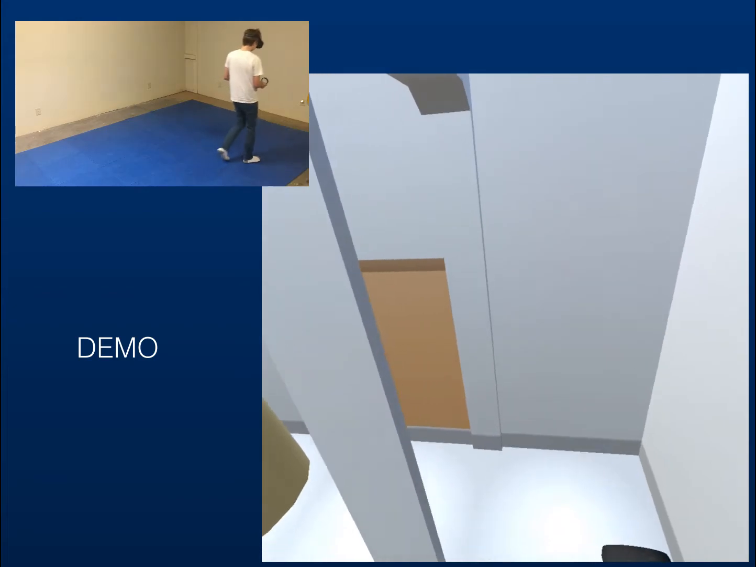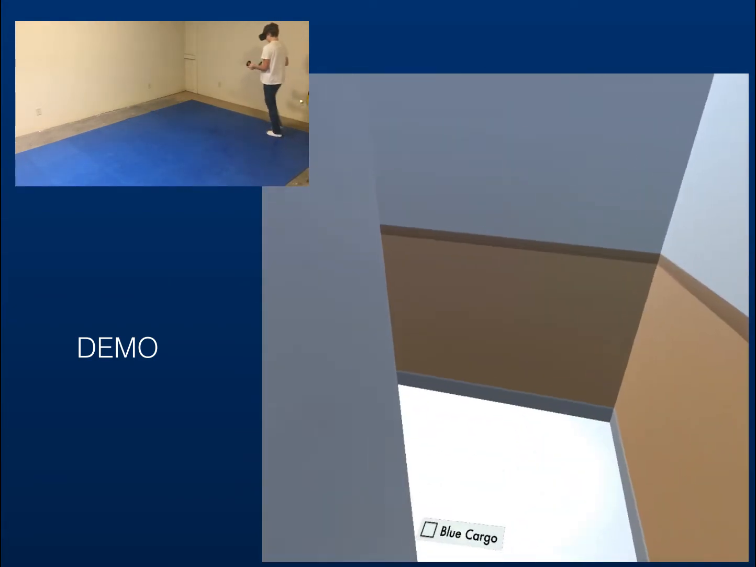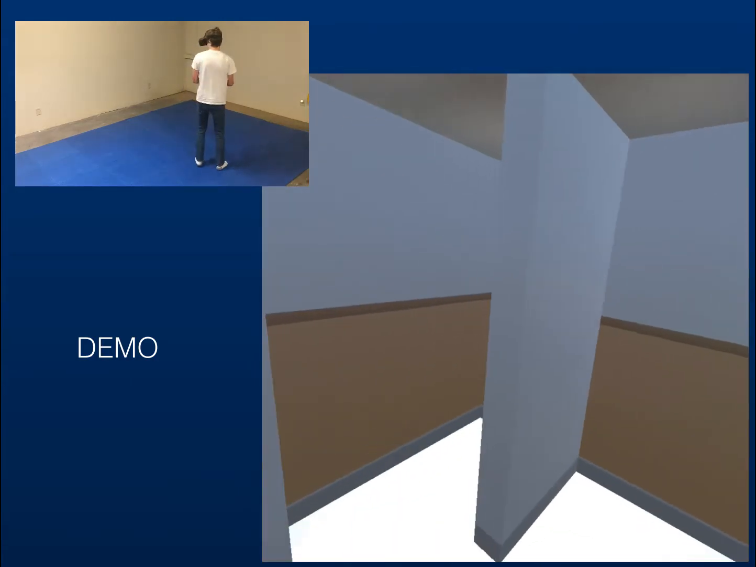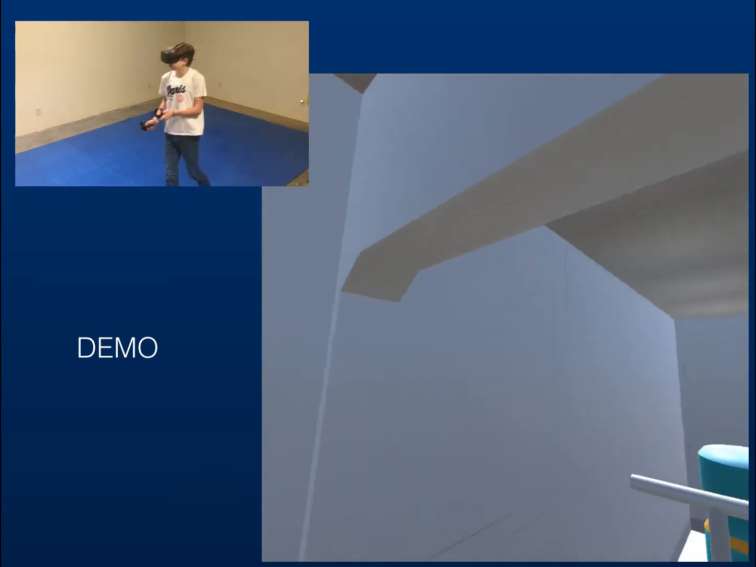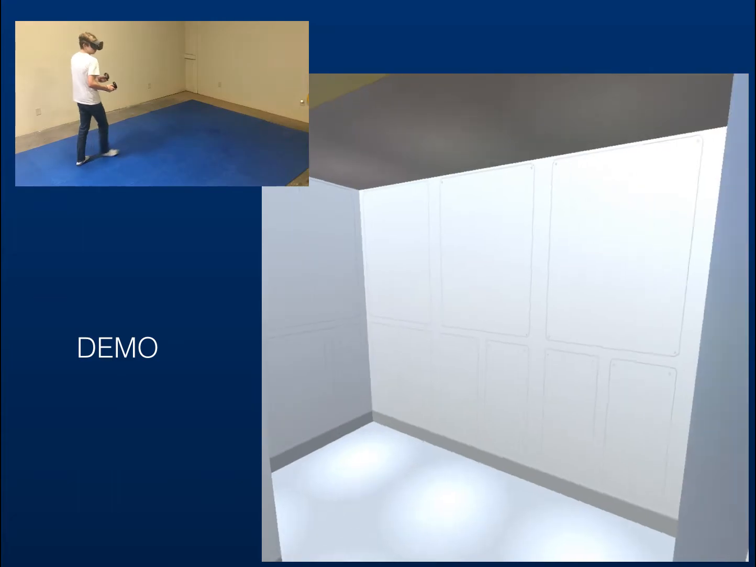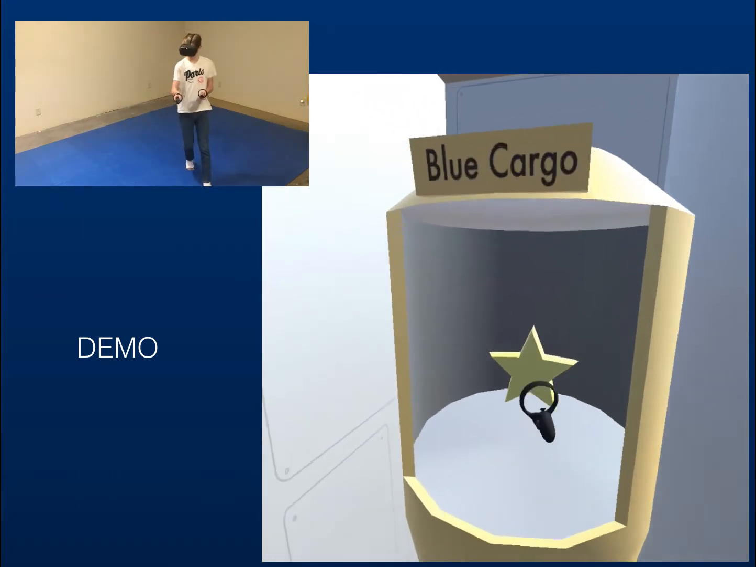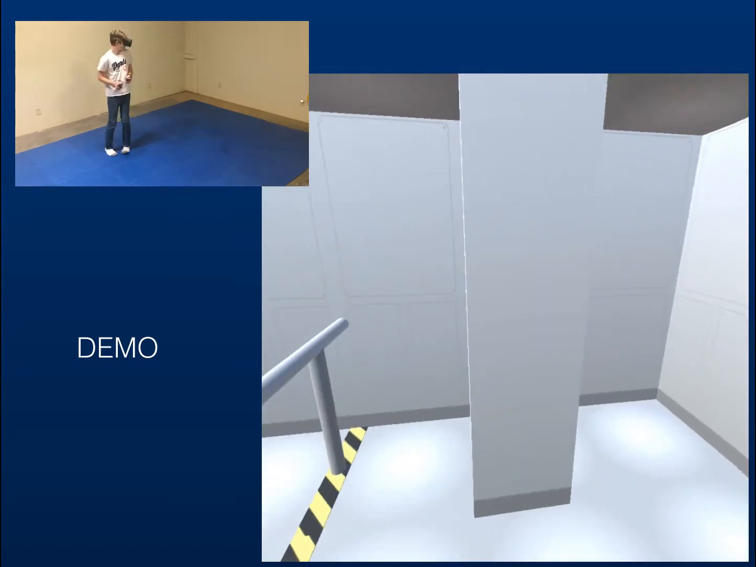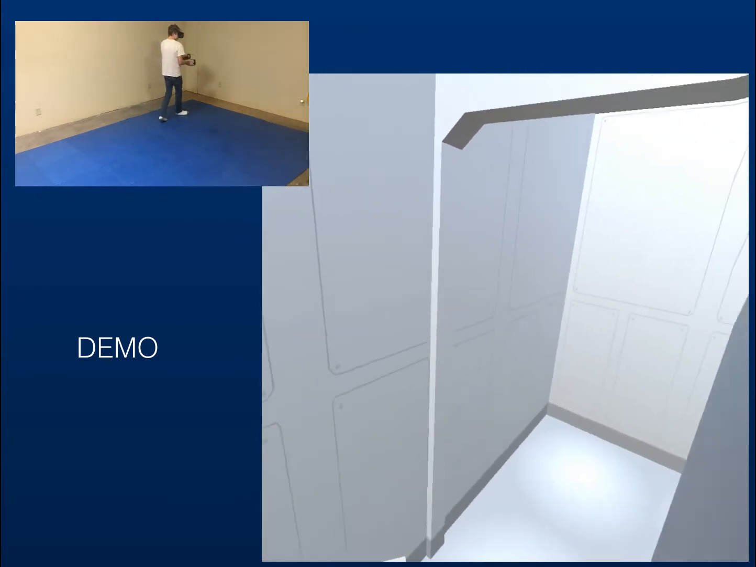Here you can see a demonstration of the system in action. The external physical world view is at upper left, while the user's view of the virtual space is at lower right. You can see that within the virtual environment, the subject seems to be walking around a large multi-room space, even though in the physical world, he's simply walking in circuitous paths.